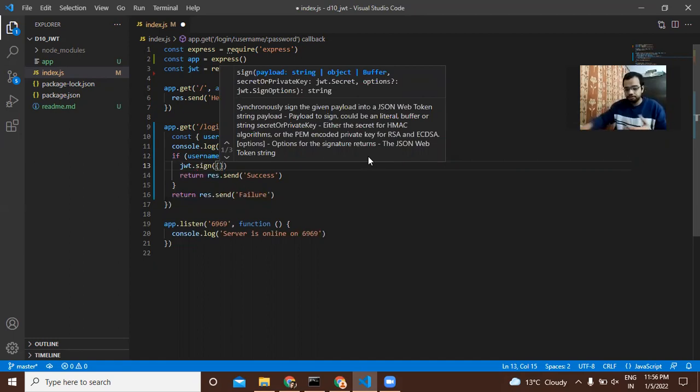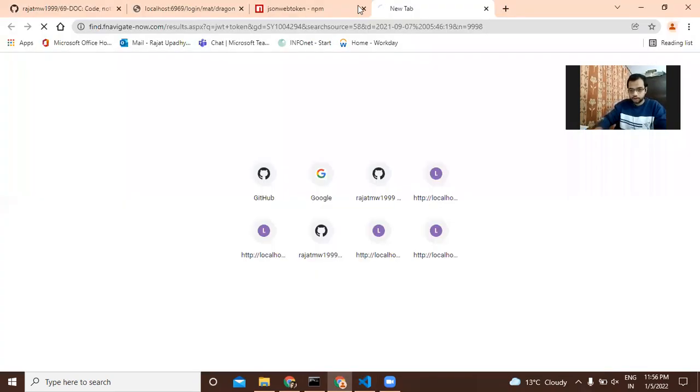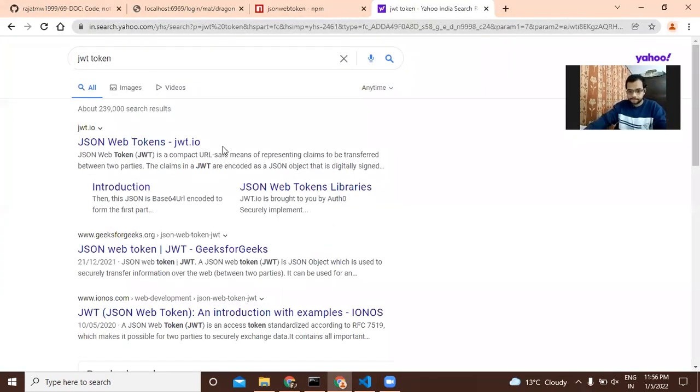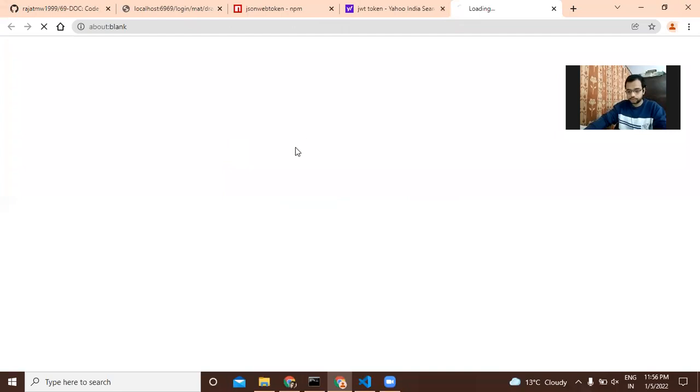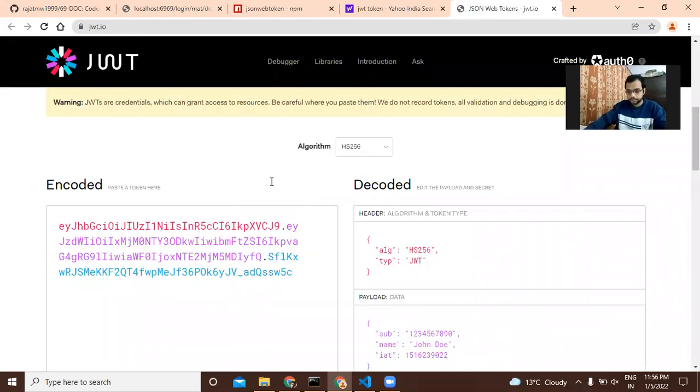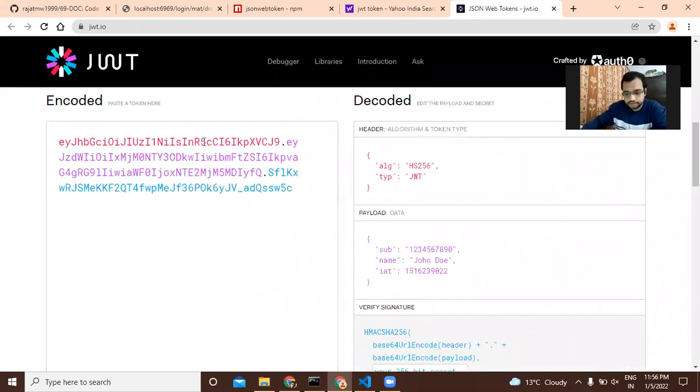Okay, what does the JWT token look like? Let's go to jwt.io. Okay, this is what a JWT token looks like. This is a sample JWT token. Okay, and you can see that there are two full stops, two dots, right? There is some string before the dot, then there is a dot, then there is some string, and then there's another dot, and there is another string. So there are three parts to a JWT token.